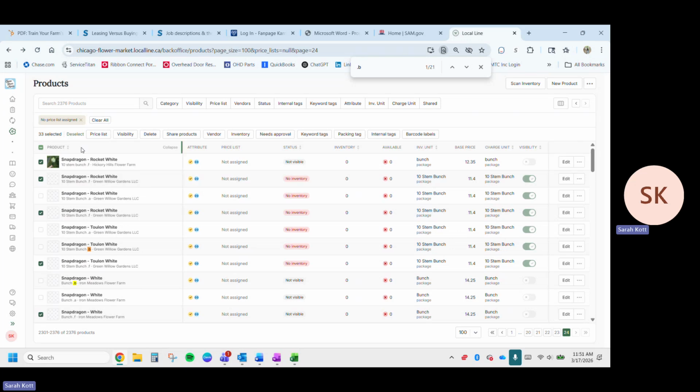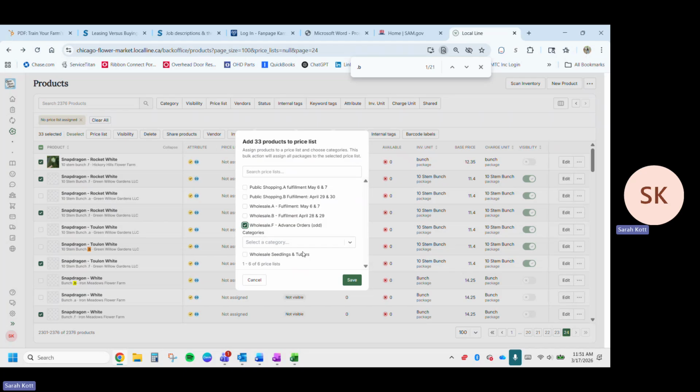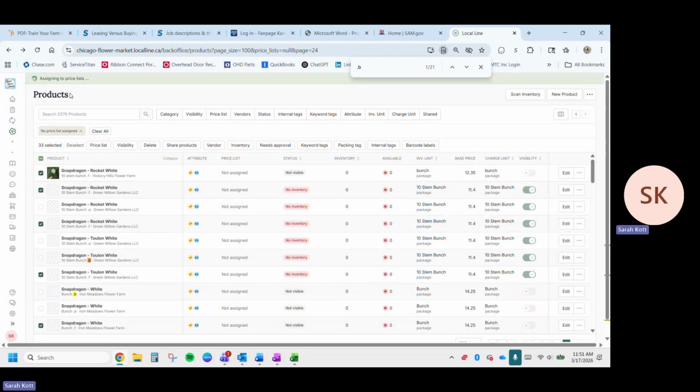So now to assign it to the price list, since we have all these selected, you can see 33 selected. You'll hit price list and .f and save. And you'll see this spinning bar that's assigning to price list. I would recommend just not touching the system while it's thinking like this, because there is a possibility that it'll error out if it gets too overloaded. So we're going to wait for a second.